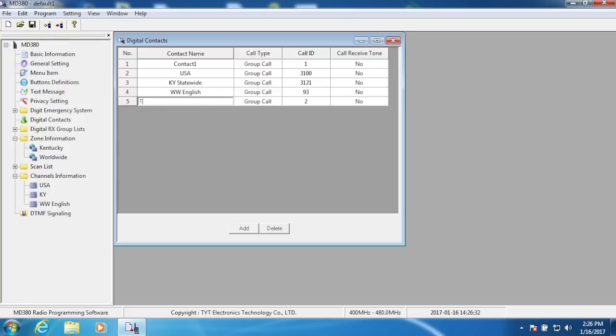Let's say I want to add Texas statewide. I would click over here. Their top group is 3148. Keep in mind, these are statewide talk groups, so they're going to activate all of the DMR repeaters in the state. Whoops, I clicked the wrong one there. You always want to use tab when you're done entering something in there.